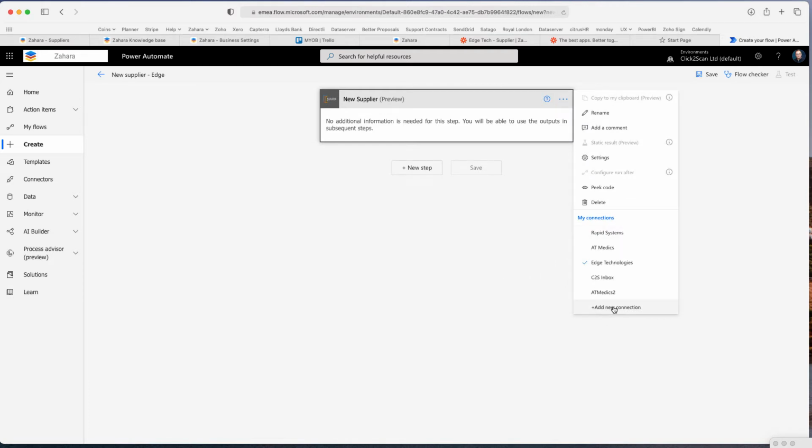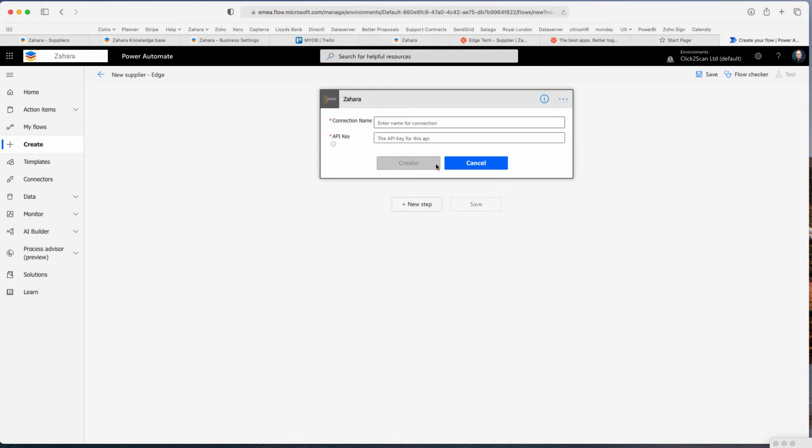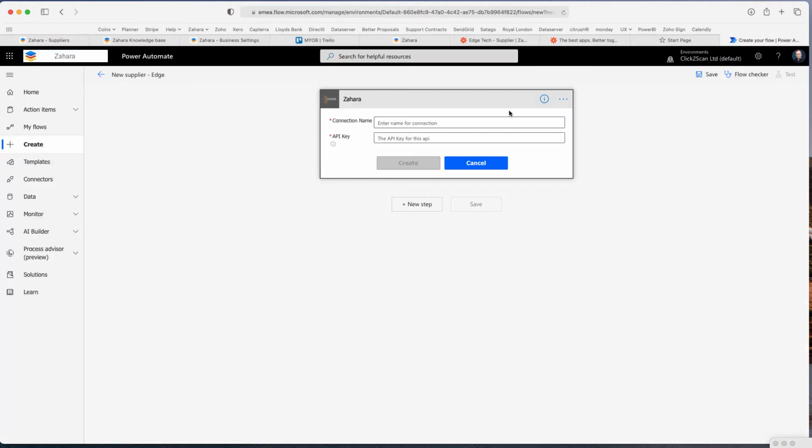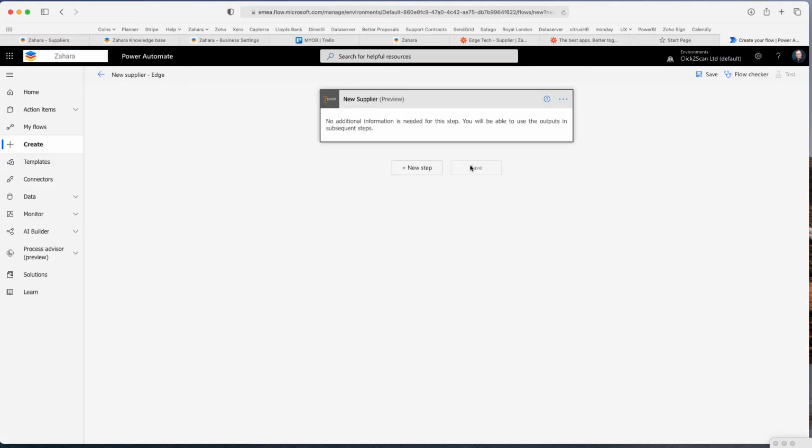And if you wanted to add a new connection, you would just click plus new connection, give it a name, and all you need is the API key. And the API key is available here. So as you go into the business unit, it will be available down here under Advanced, and then you will find the API key down here, okay, and you just copy and paste that back into Microsoft Flow. So if we cancel that, we're going to use the Edge Technologies one.